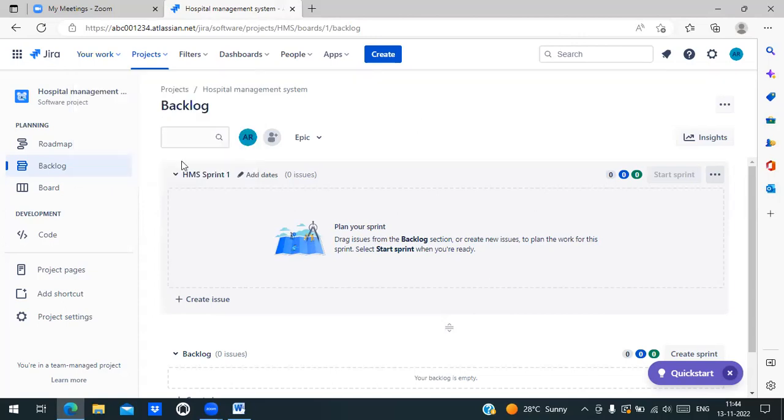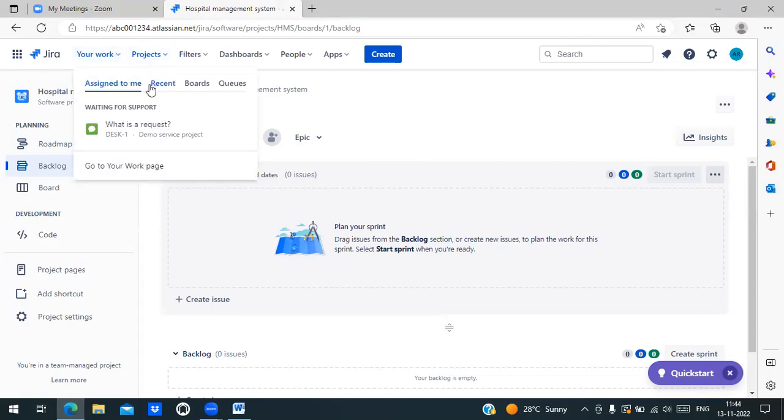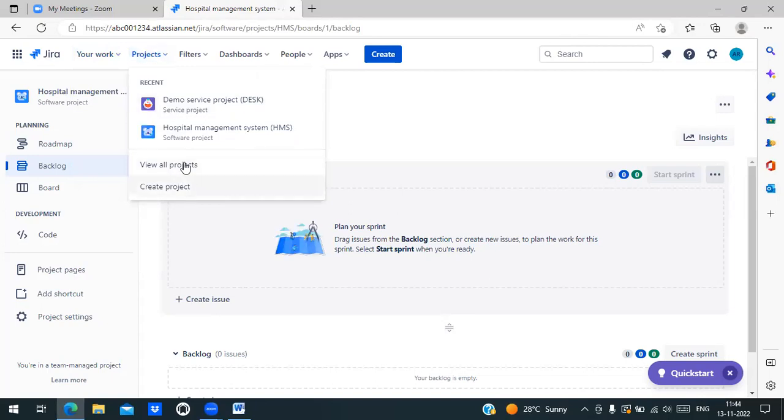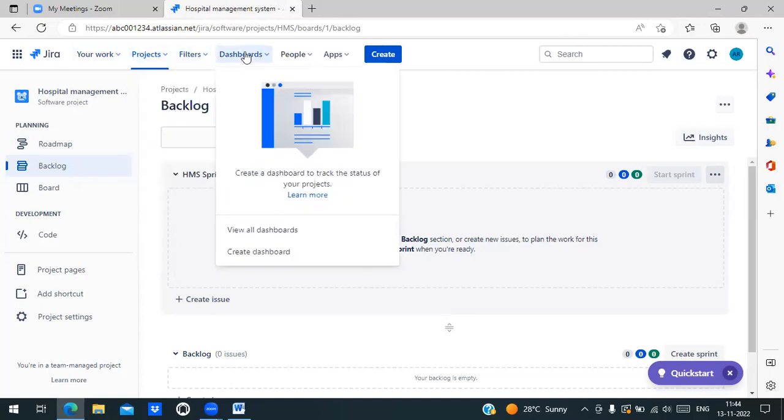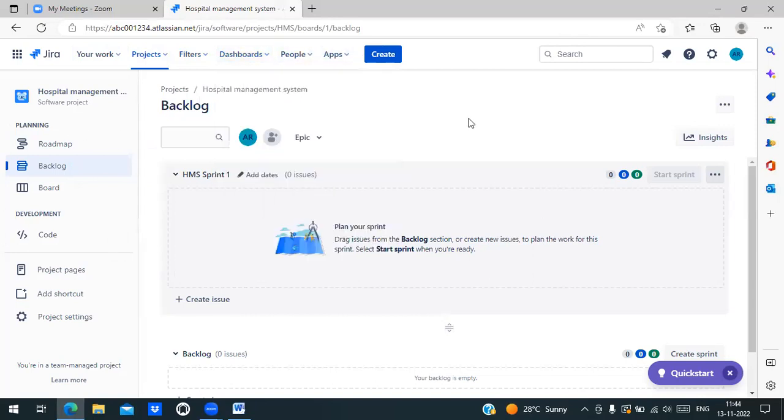So guys, basically, this is the work that is assigned to me, the recent boards and the queues. And what projects are you currently working on? Then you have filters, then you have dashboards. I'm sure you know what a dashboard is, people and applications. Okay, guys. Left-hand corner, you have a roadmap. So basically, what is this roadmap?